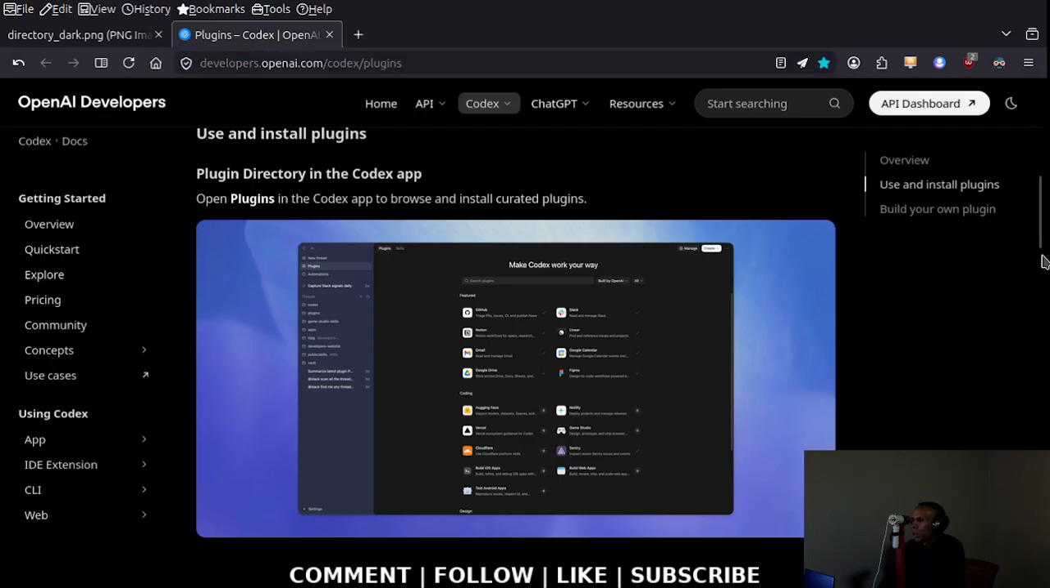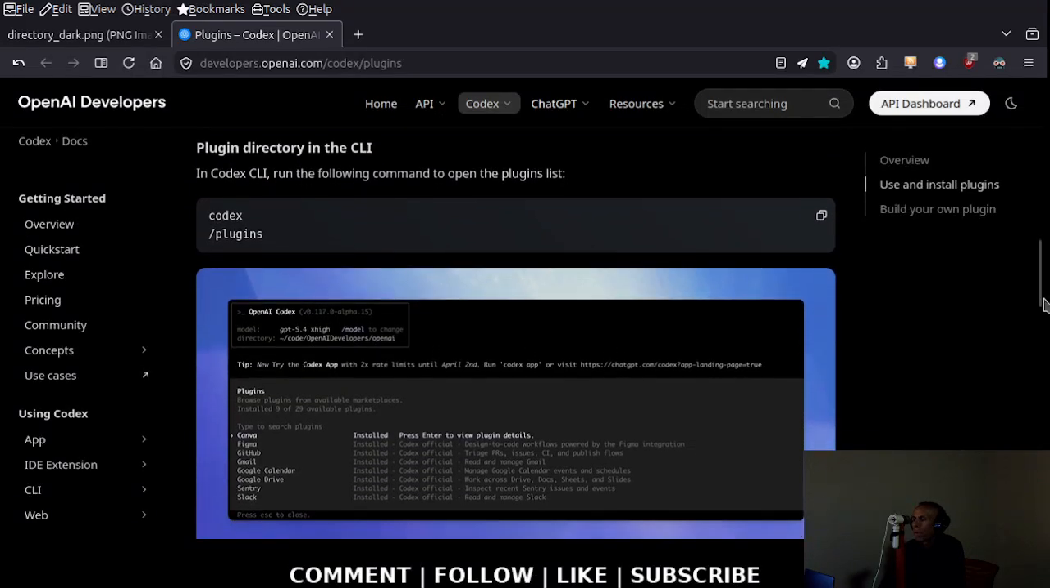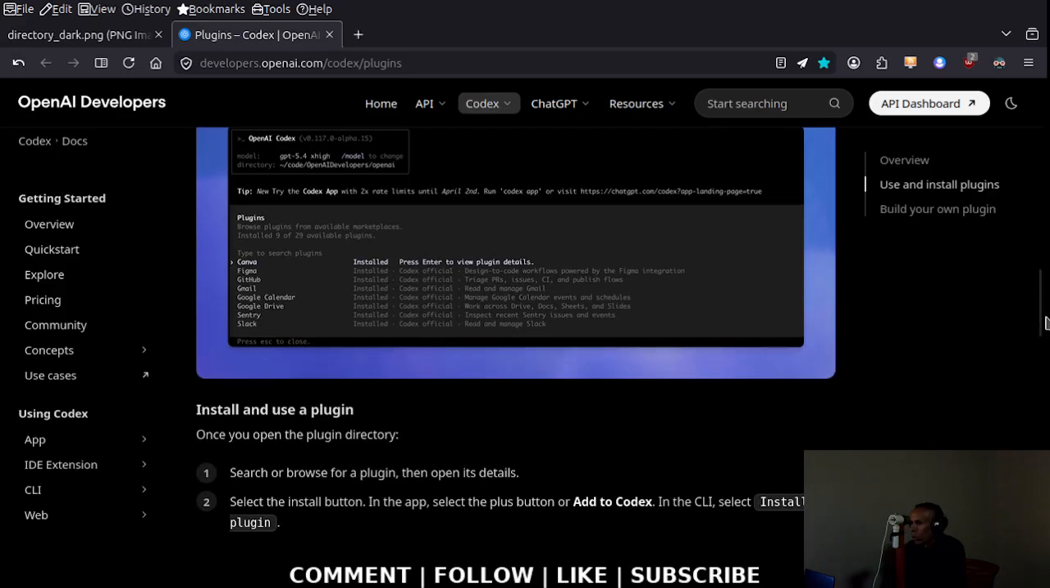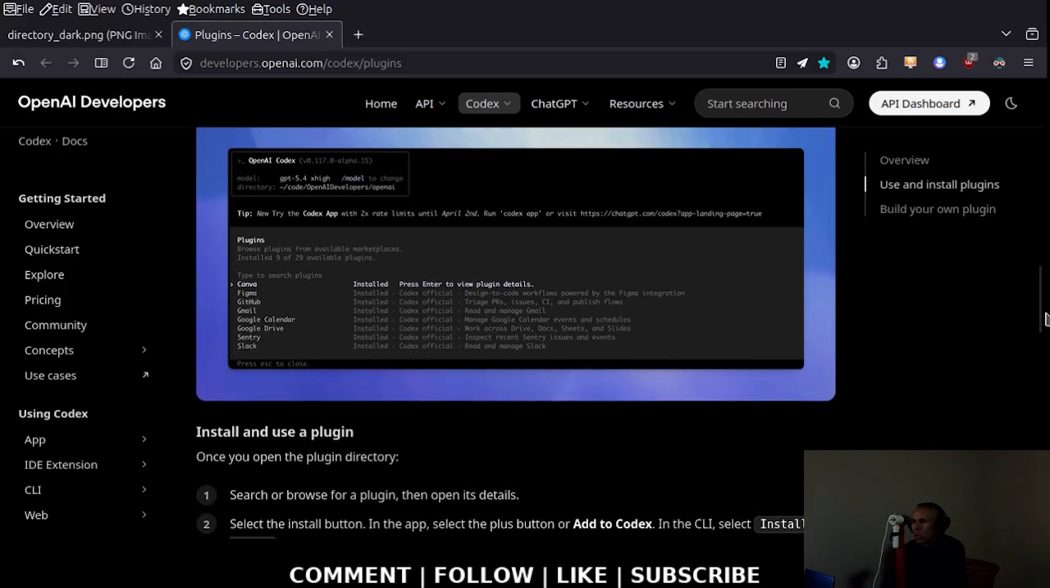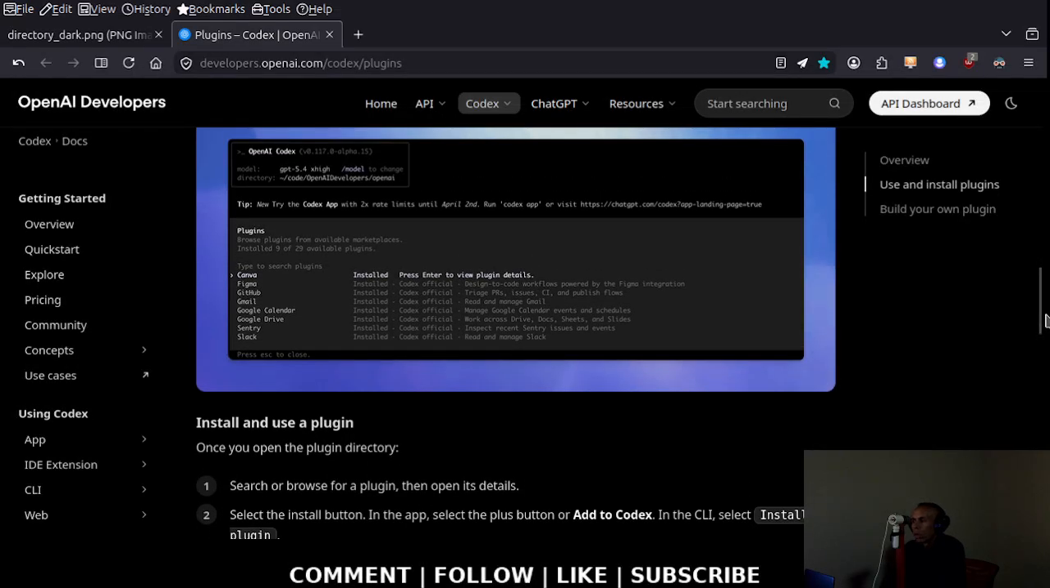Another way is if you use the command line interface. The plugin directory in the command line interface is just codex and then /plugins. You would just run that command and it'll open up this window, and then you just need to open the plugin directory. You can search or browse, open the detail of the plugin for more information, and then you just select install.